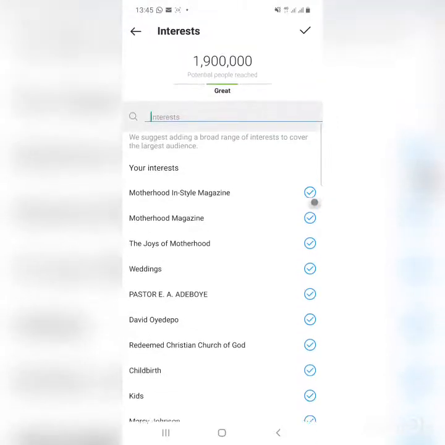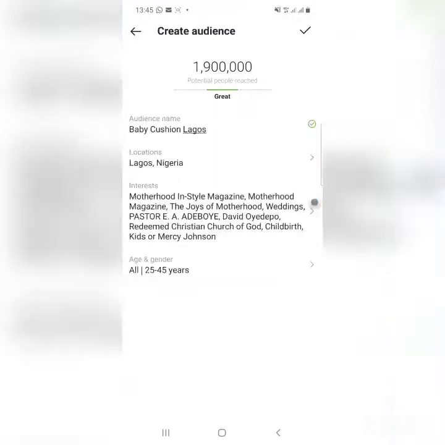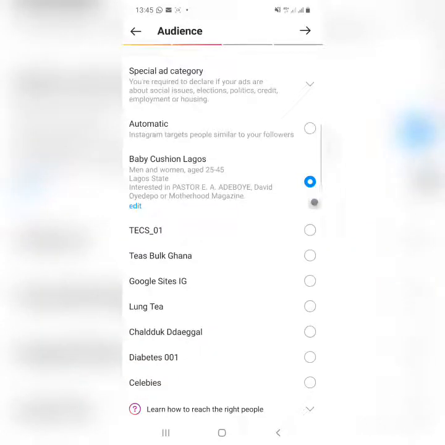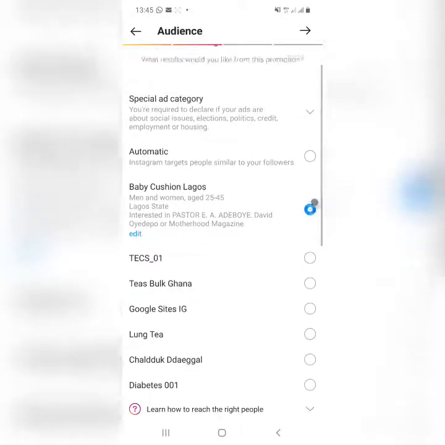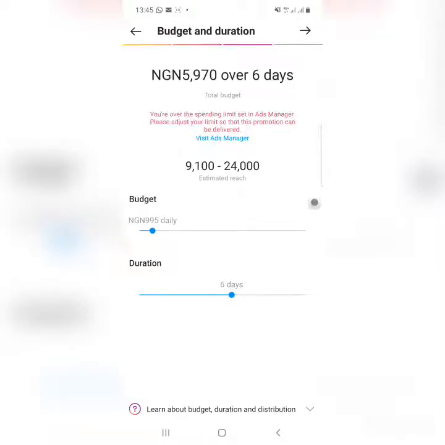So when you are happy with your interest targeting, you just say okay. Once you are done, everything looks good, so you go on. You can see here we have this baby cushion Lagos, so that is the audience we created, and you can see it's selected. So now we are done with that audience, and we move forward. Now here is budgeting and duration.